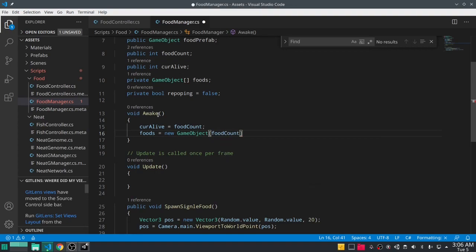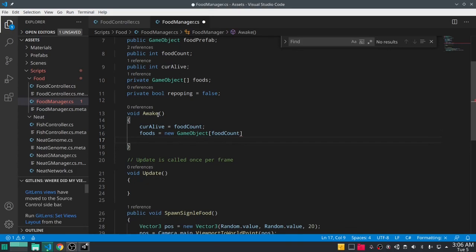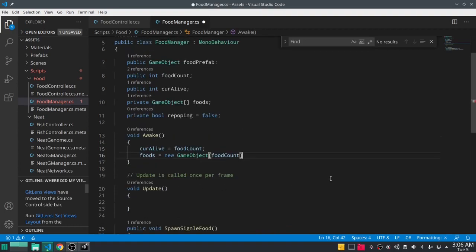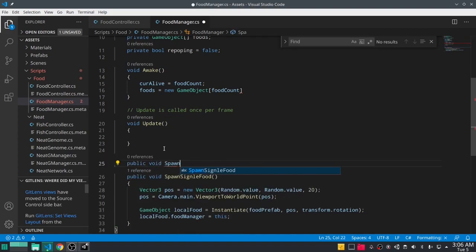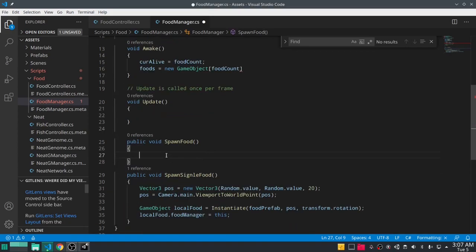So how many food objects we start off with initially. And then we have to call the function for spawning the actual food. That function we'll write right above the spawn single body. So public void SpawnFood, and then right there we will add a for loop for the spawning of the food.